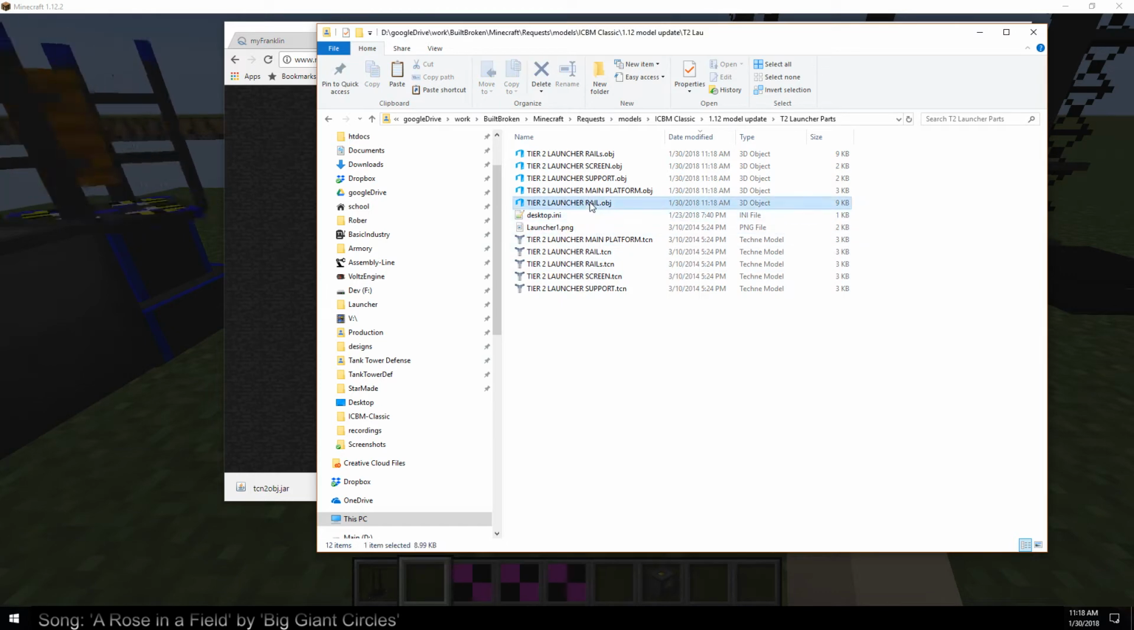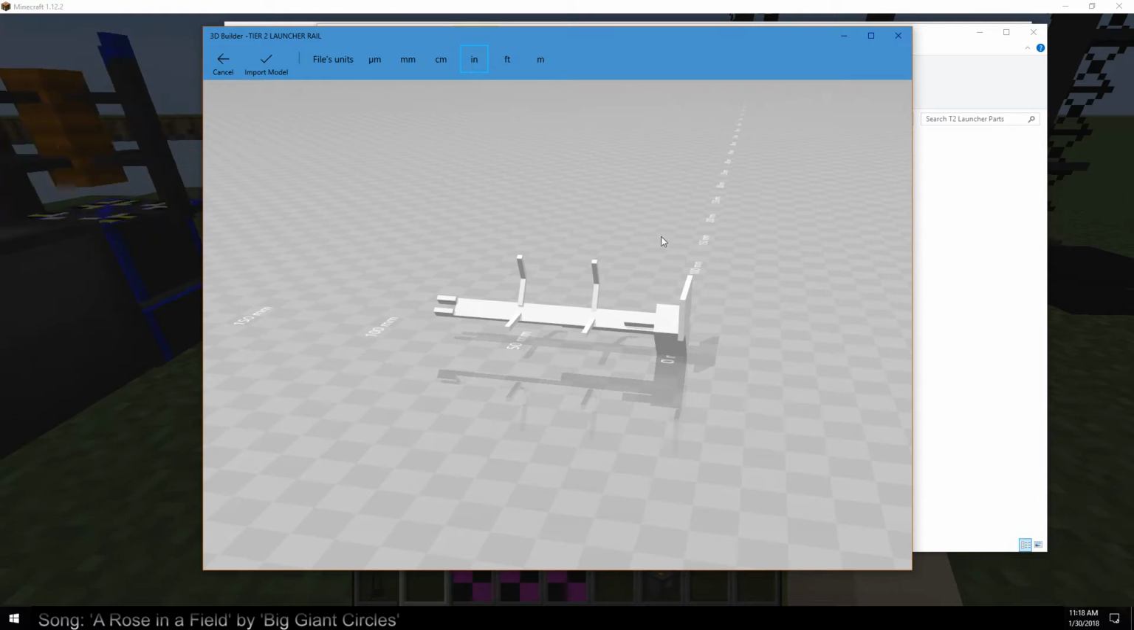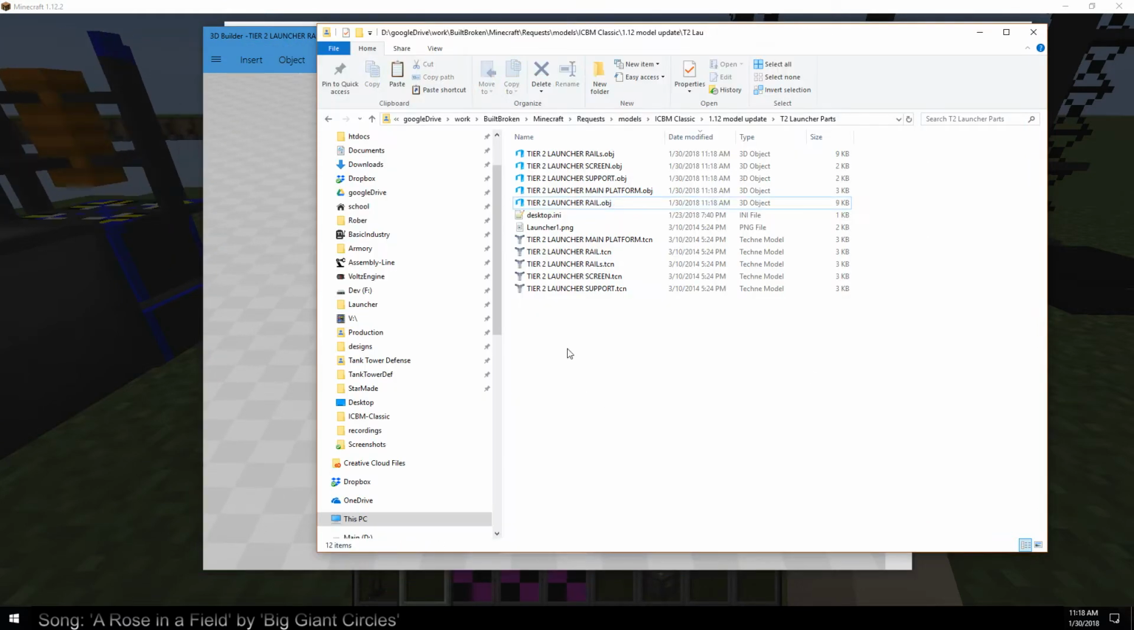So if we actually open these up, they don't have a material file, so they won't render with textures, but for the most part, it works. So if we take a look at this, it's the tier 2 launcher frame, and when we open up, is that the file name? Rail is what this is called.